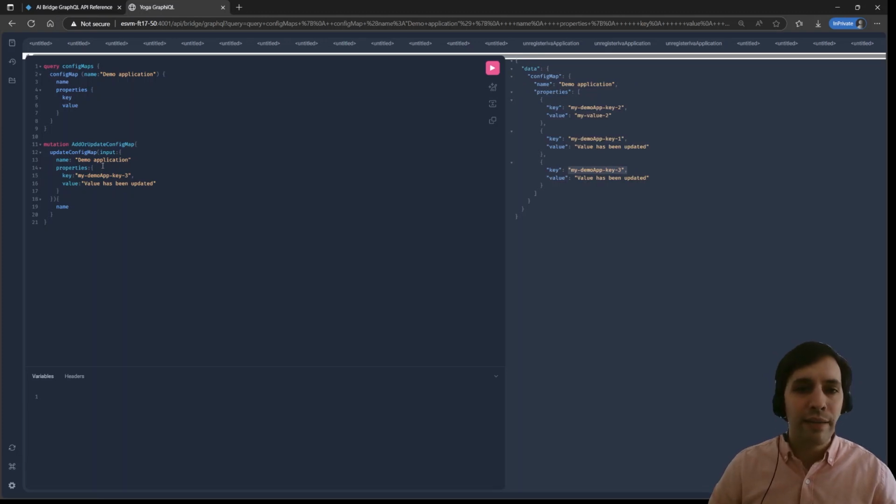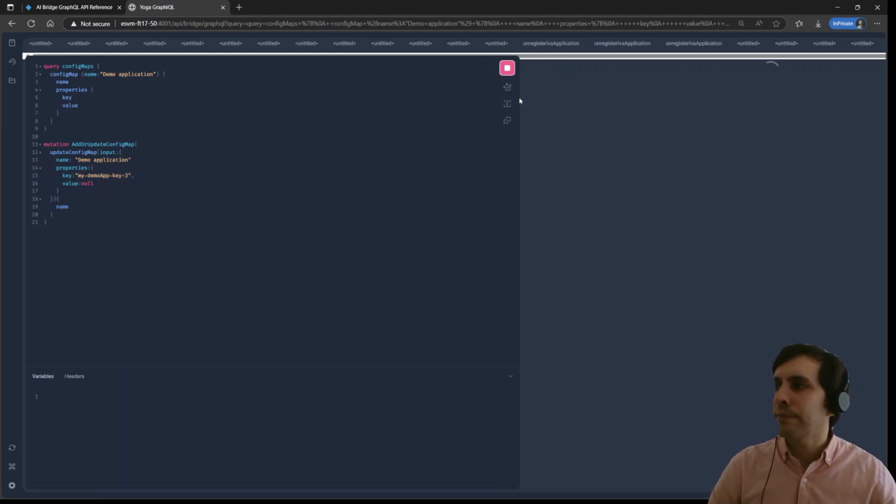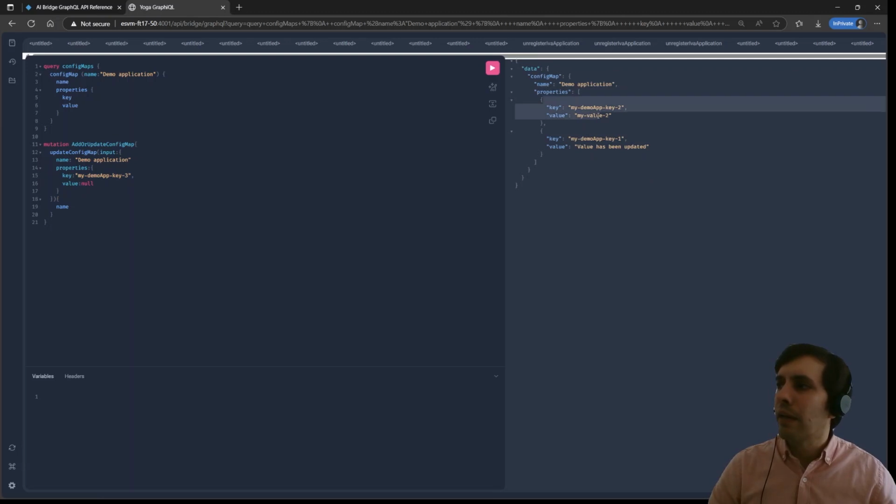In order to delete a config map, an IVA application can just simply set a null value, and that should delete the config map. Let's test deleting this config map. Now let's fetch the config maps. And as we can see now, the config map with this key has been deleted.